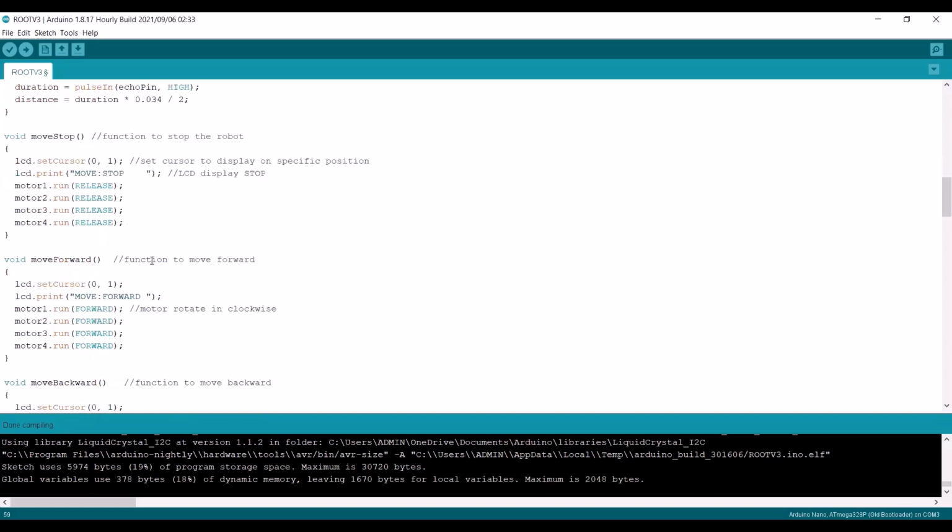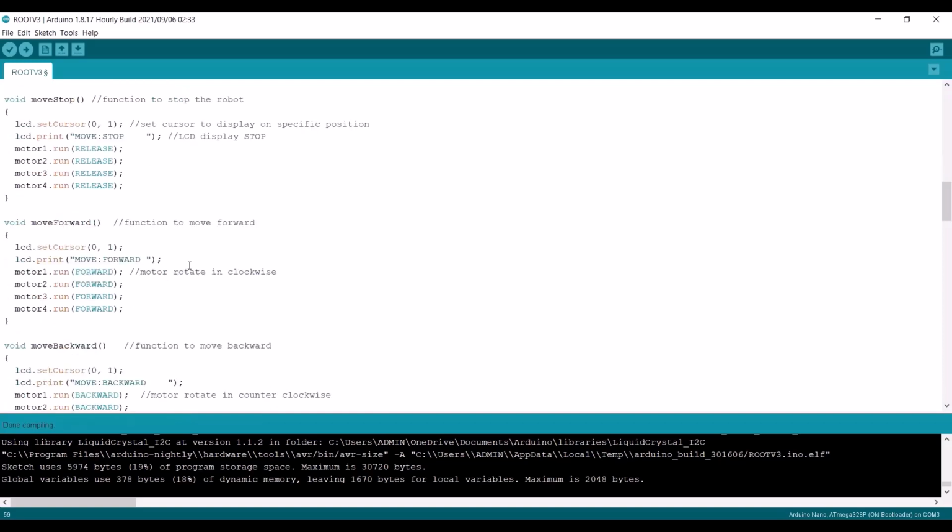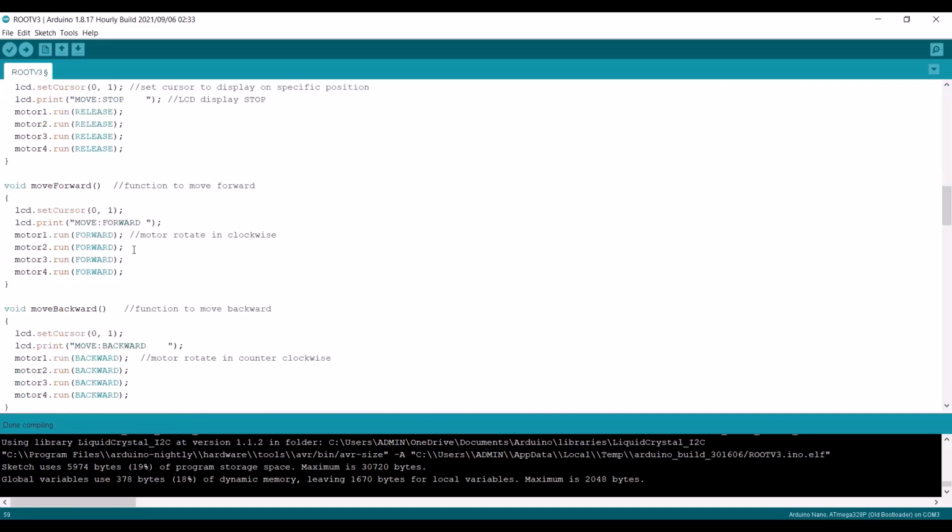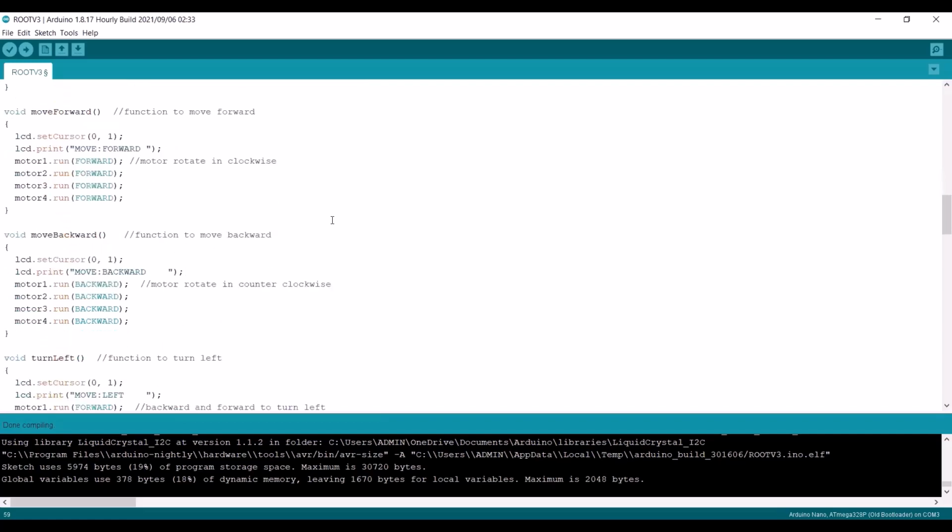Then move to the next one, move forward. The move forward here is to let the motors move forward. The LCD displays move forward. Then the code here will be motor.run forward. So the DC motors will start to move forward, rotating in the clockwise direction. Then it goes to move backward. It's in the opposite direction, which means it's moving backward, in the counterclockwise direction.